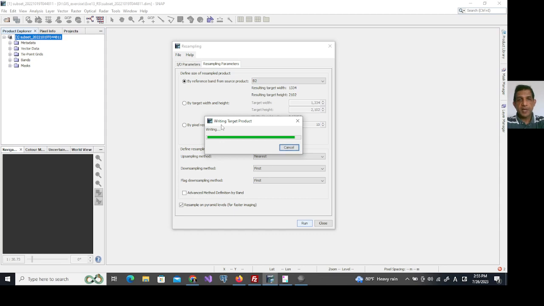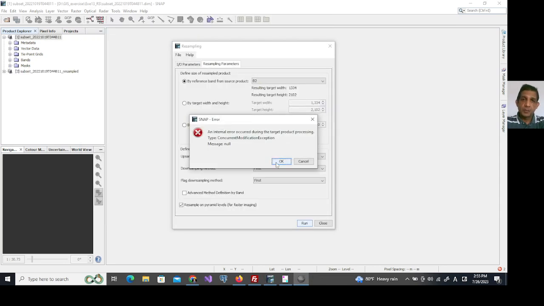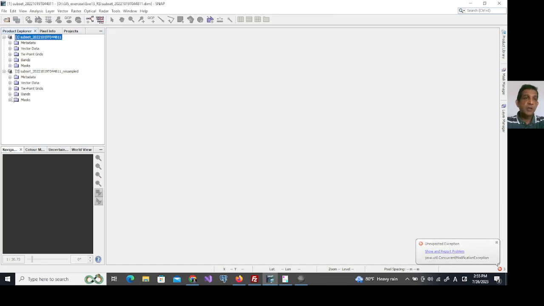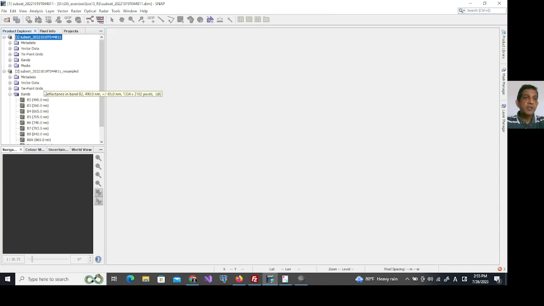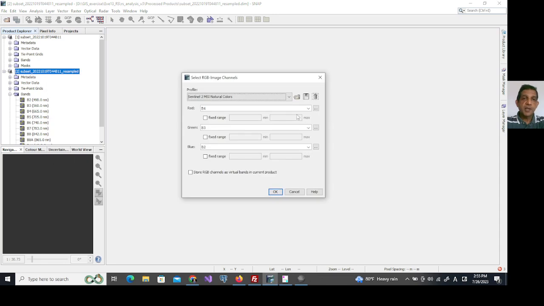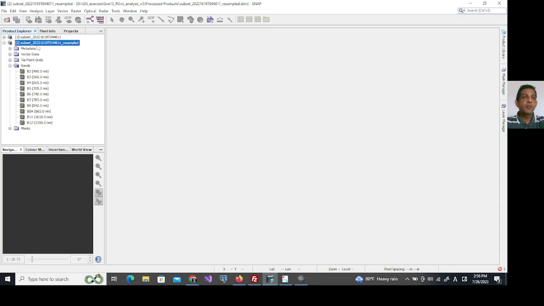So it is very fast. Even if there is an error, the data is already created here, and now I can create more RGB images as I explained before. There are various ways to display the false color images. I will use this second product for the further processing.